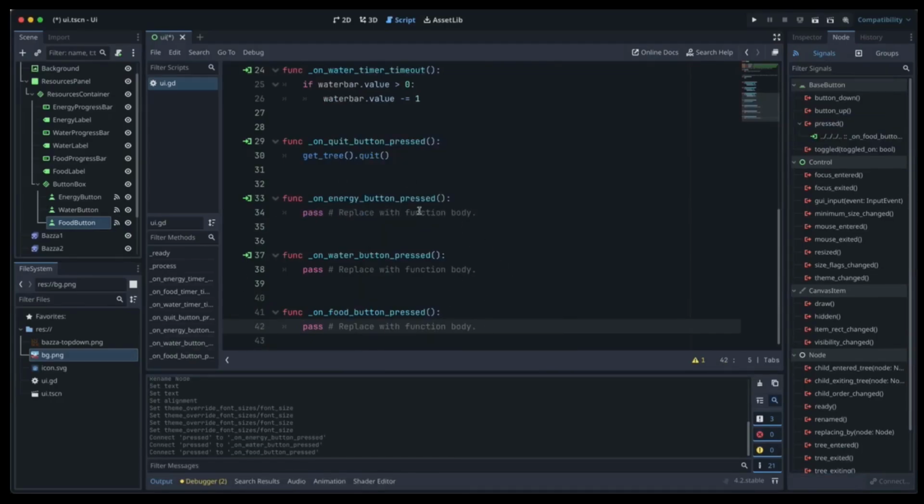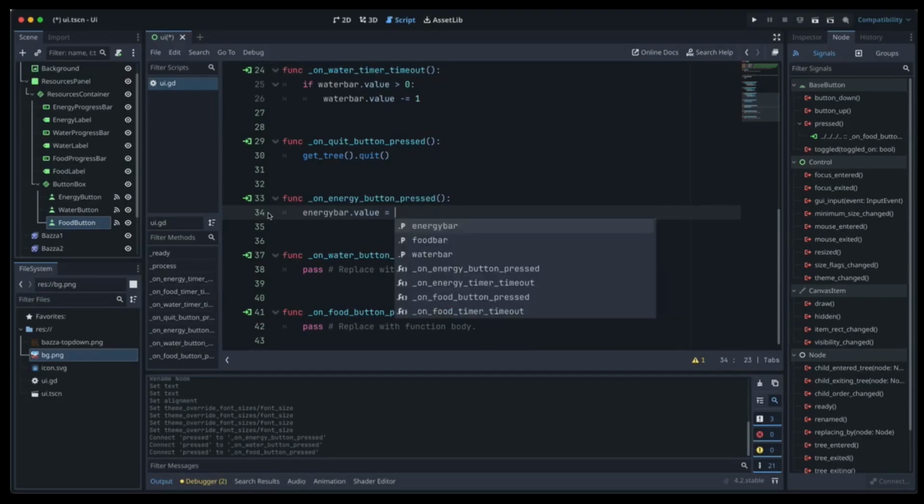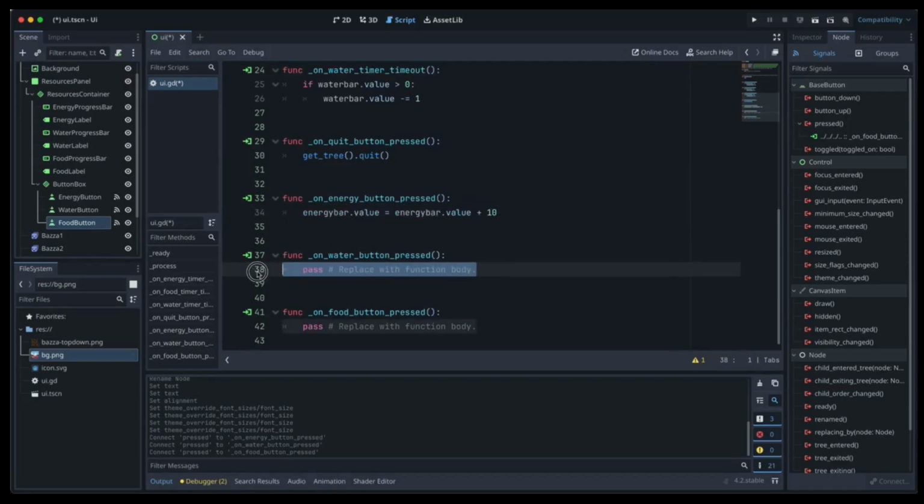We've now got 3 new functions we need to do something with. And what we want to do is actually pretty simple, right? So all we want to do for our energy button here, when we press our energy button, we want to, on our energy bar, the variable we made earlier, set that value to be energy bar dot value plus 10. Okay. So all we're doing there is just adding 10 points. So when I press the button, I'm adding 10 points to whichever one of these buttons I'm pressing.